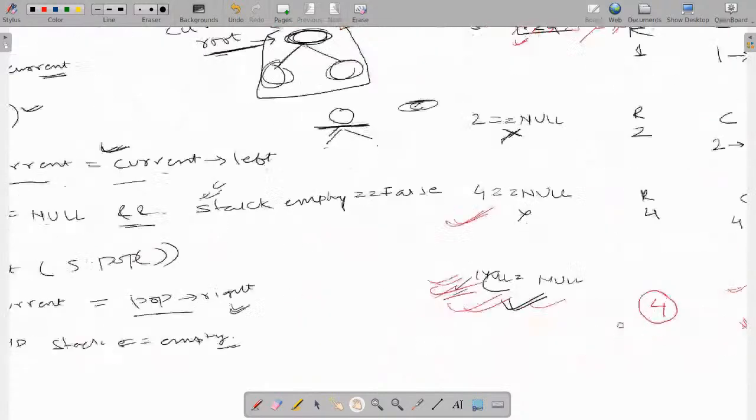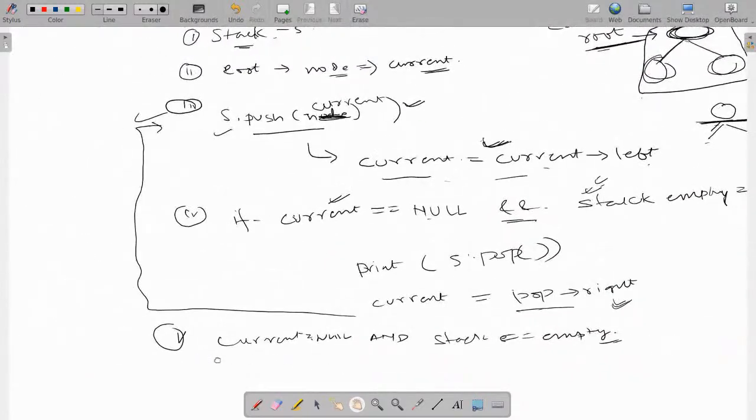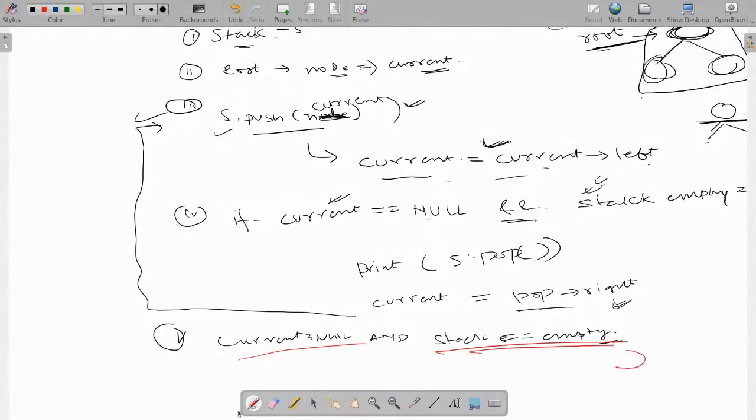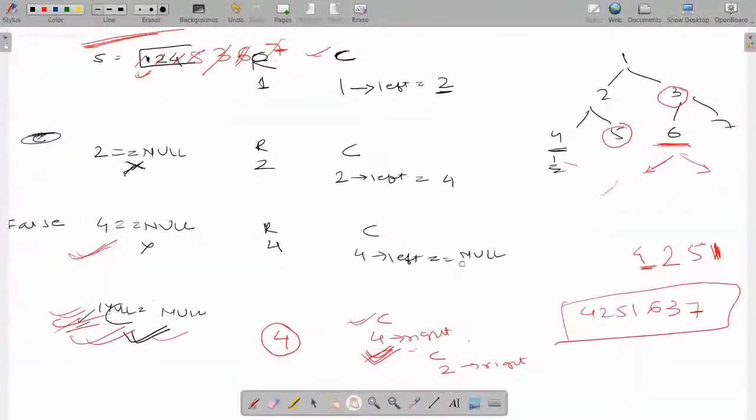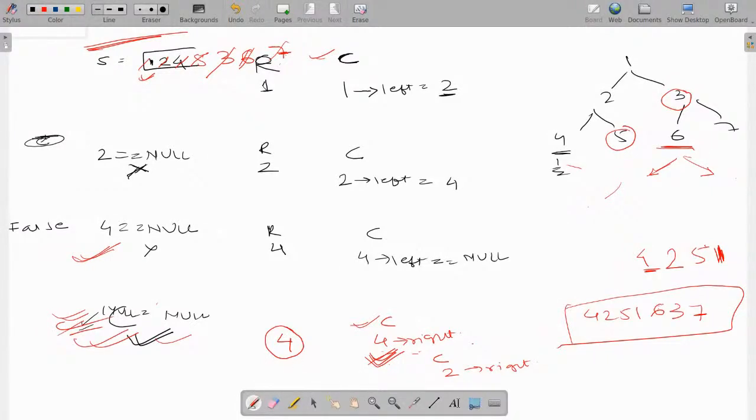So we reach the fifth step. That is, if my current becomes null and my stack is also empty, then we end the operation. Otherwise, we go on pushing the element into the stack, updating the current as the left of that particular element, then again checking whether my left is null or not. If it is null, then we check whether my stack is empty or not, and we do this again and again, until we reach a state where my current is null and the stack is also empty. Okay.